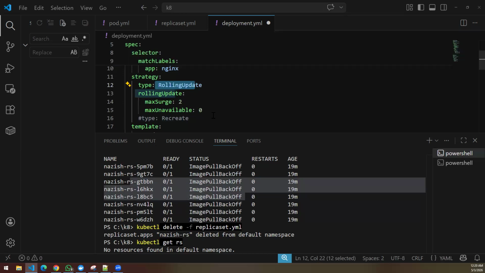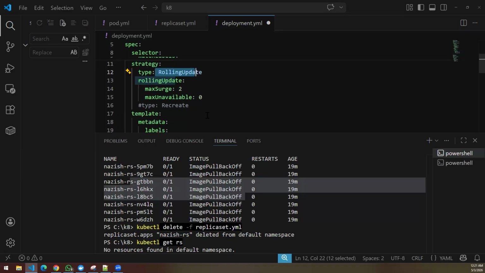Rolling update means it will not bring down all the pods together at a time. Why? Because there will be downtime for that. Rolling update means your pods are available to serve the old application and the new application, both. You got it?